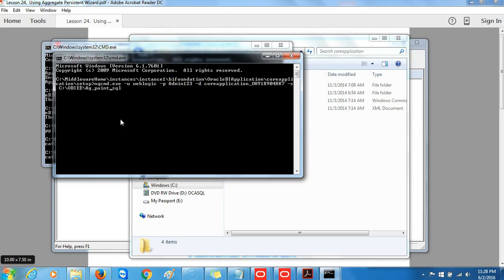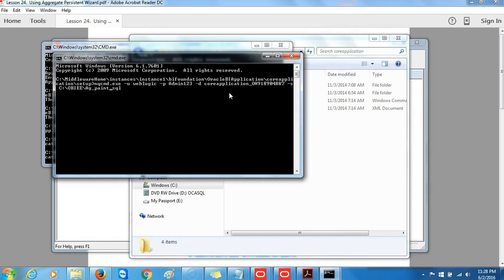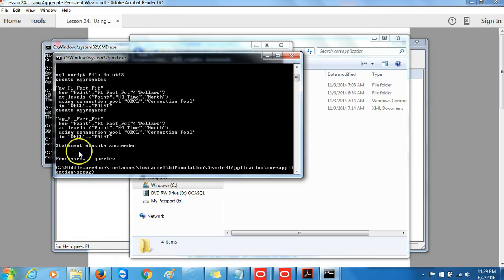You may not have the SQL at the time that you created this file, so you may want to modify your file so that it appears as an SQL file in the type column. So go ahead and press enter, and the script has been executed successfully. Statement executed successfully. This is what we want to see.